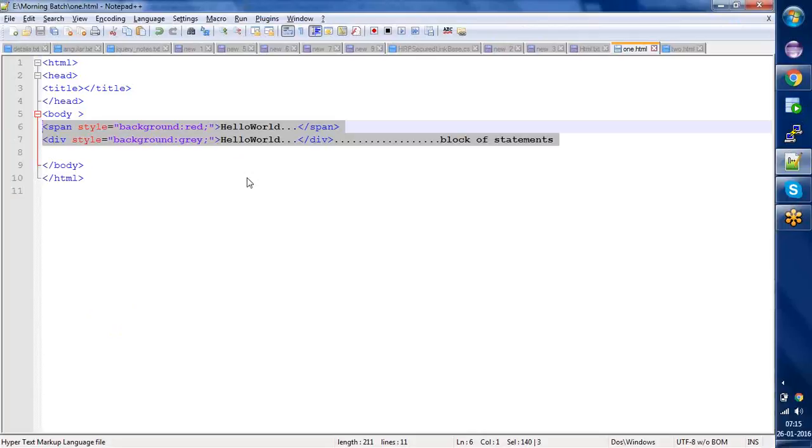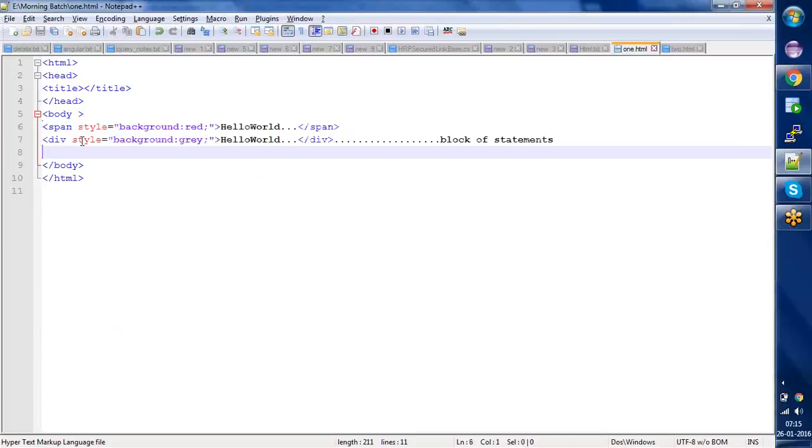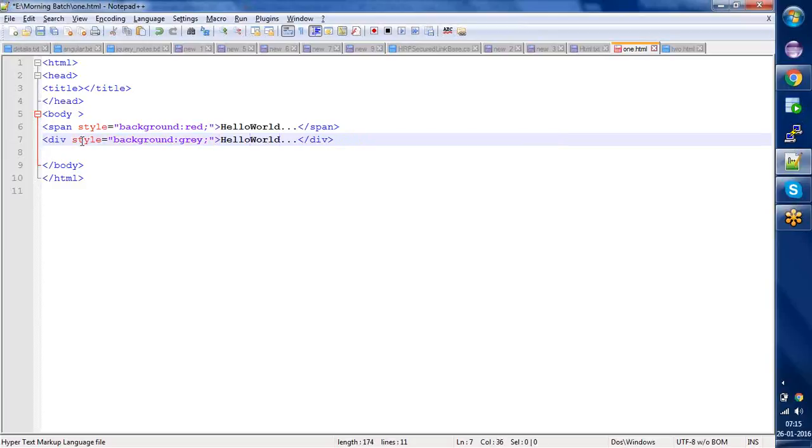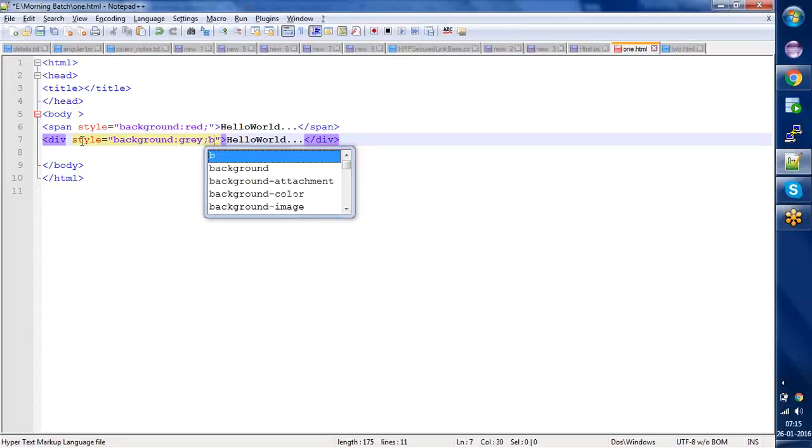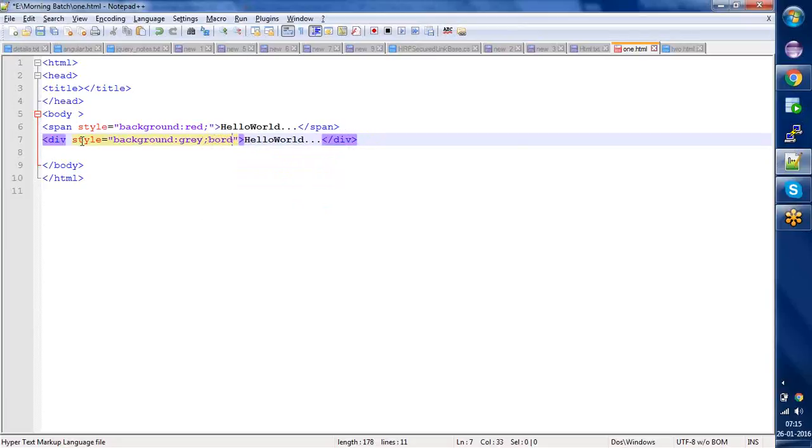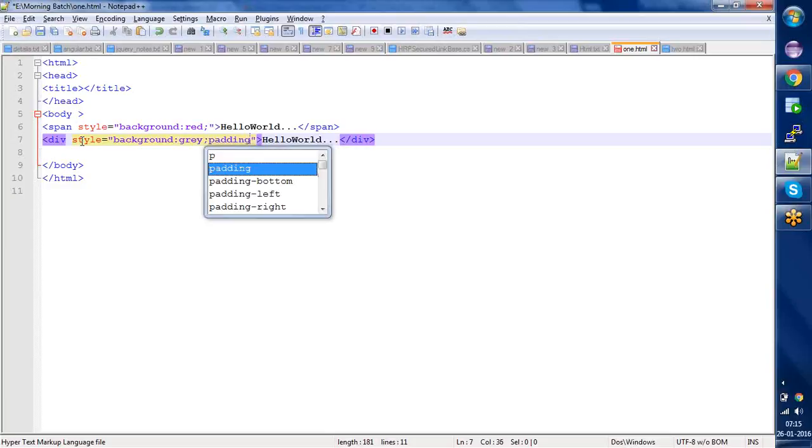So what is the usage of span and div in conclusion? It is used for providing some area to a block. This will be more clear if you go in this way. Padding.